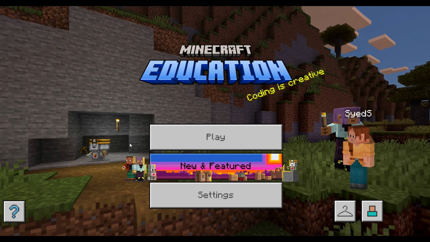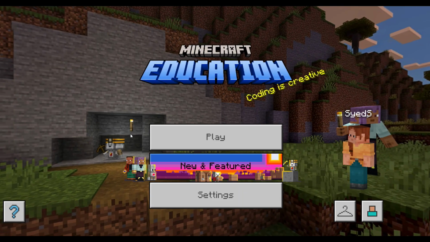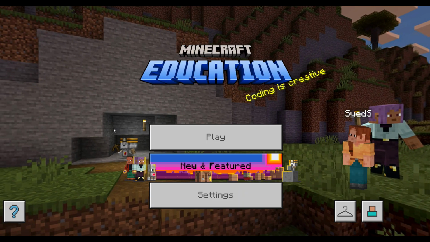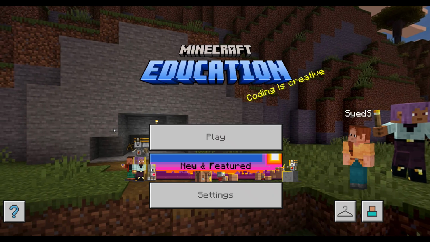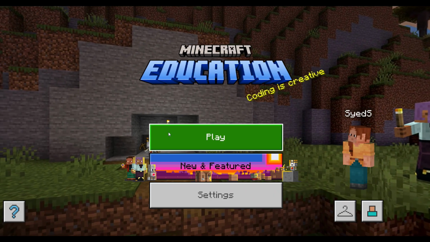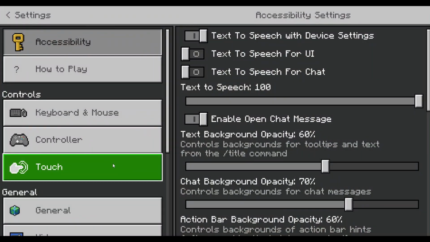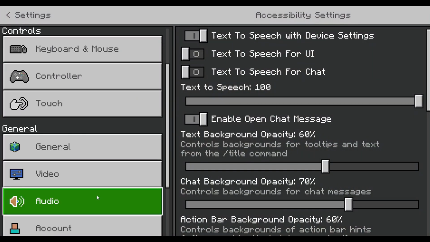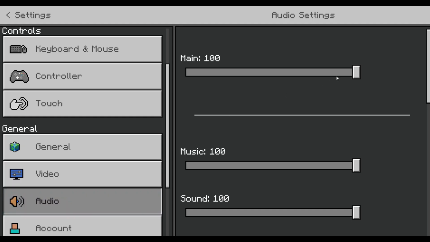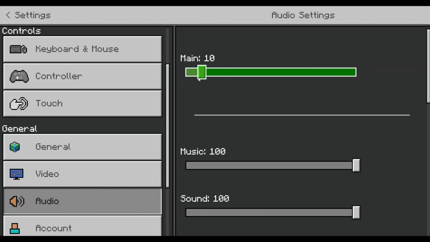If you don't want sound, if you want to minimize the sound, what will you do? Again you will go to settings. Before we clicked on video, now you will click on audio, and from here you can choose which sound you want, whether you want to increase or decrease it, or you want to stop it. It's up to you.